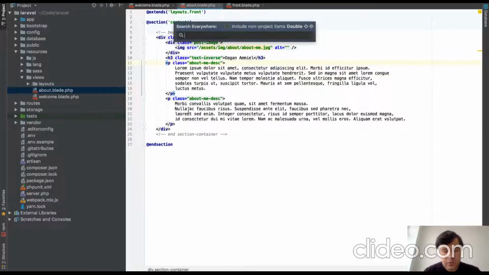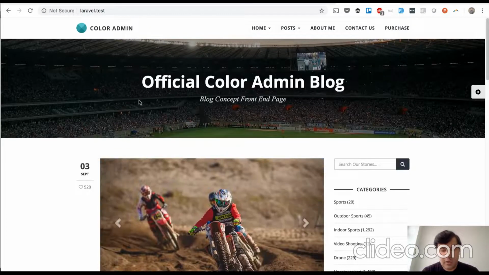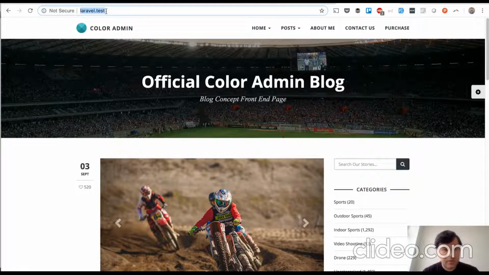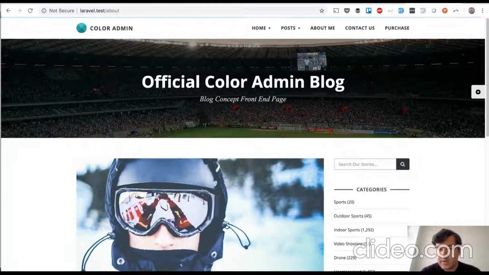Okay, and what we need is a route. So route get is welcome, and route about is about. And first let's test if it's still working. Yep, the home page is okay, and now let's click about. As you can see, it's working perfectly. Nothing is broken, so this part is actually the content.